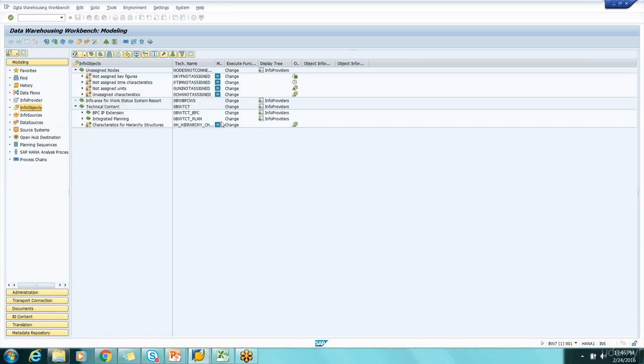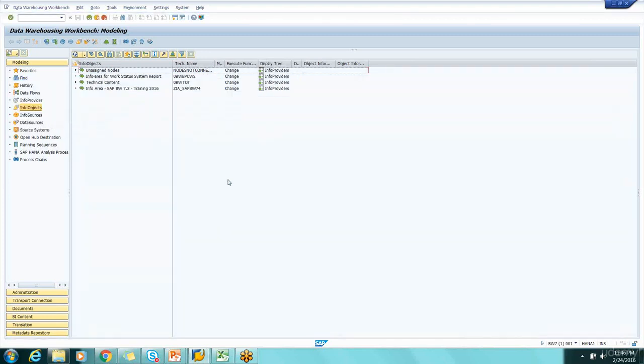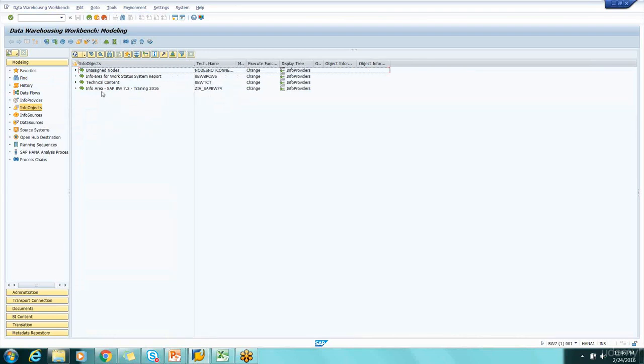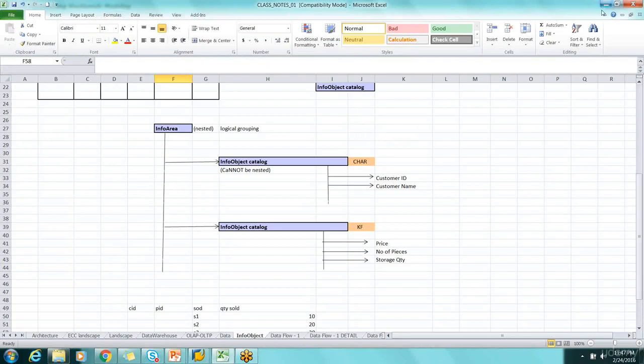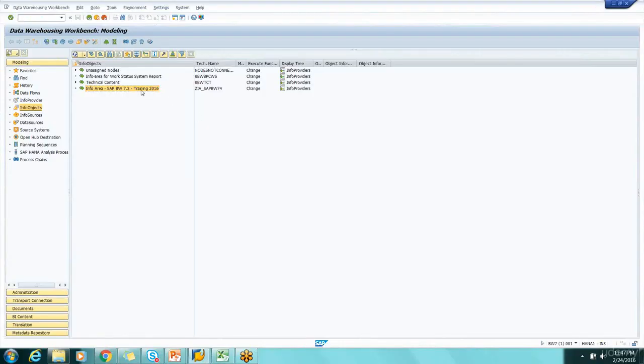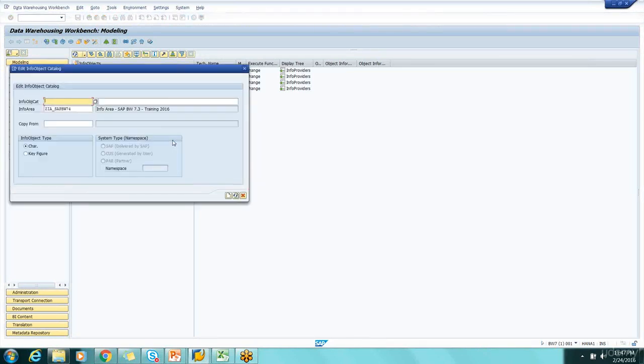Okay, now let's try again. It created an info area for us, right? So now the info area is there. The next step, from our info area, is the info object catalog, right? For the info object catalog, right click, okay, create info object catalog.